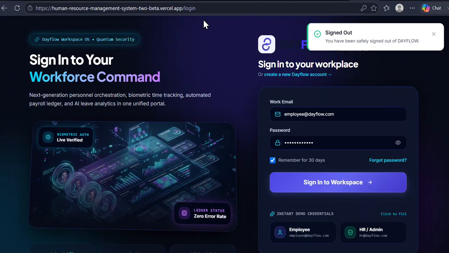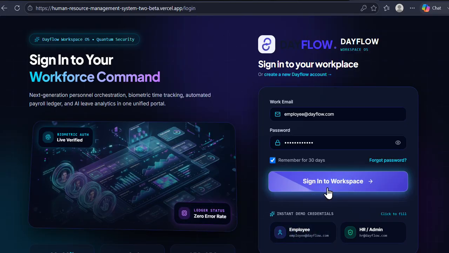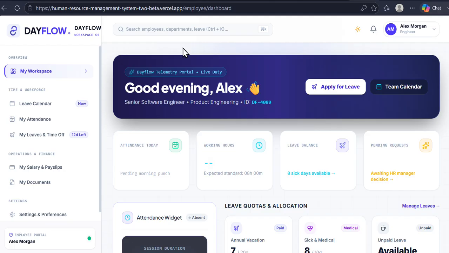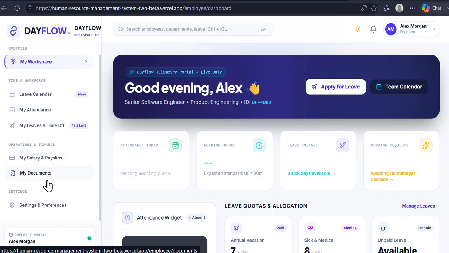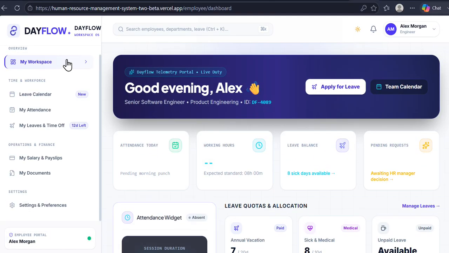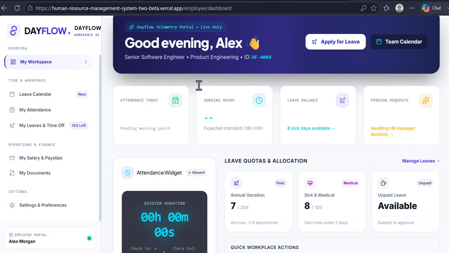Now I can show the employee dashboard. See this employee dashboard. Here you can see his workplace and leave calendar, and his attendance, his leave and time off, and his salary, payslip, and he can store his documents, and he can also do some settings and preferences according to his desire. So now I'll go through his workspace, the employee workspace.